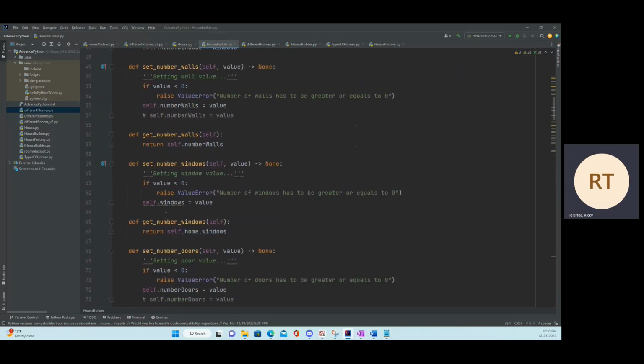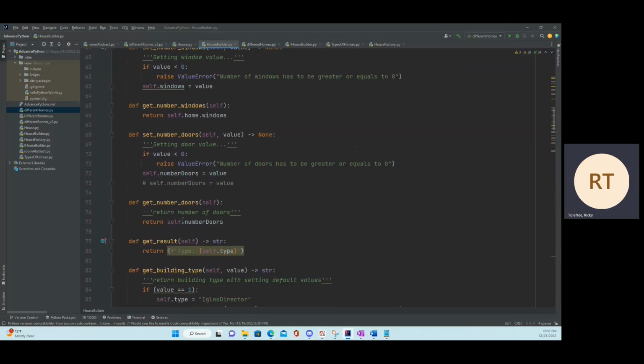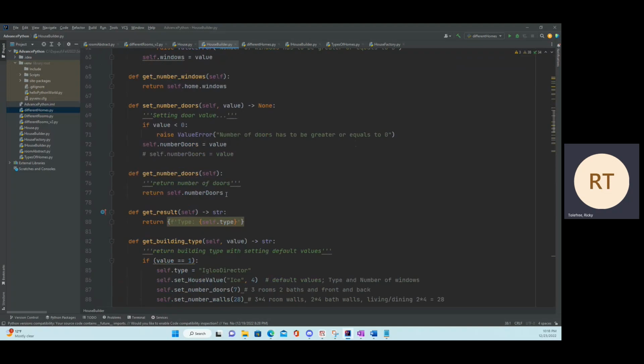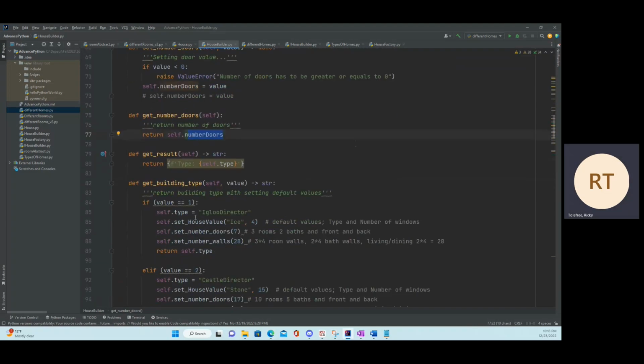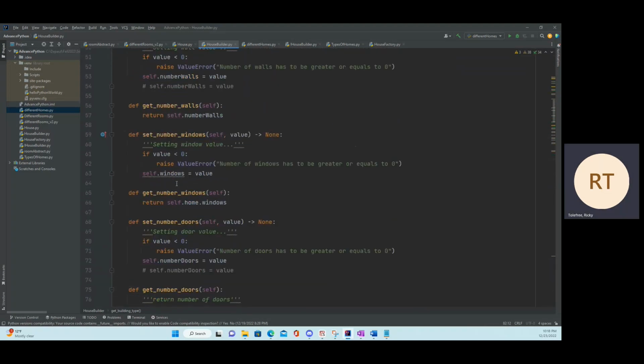So I will actually use the getters and setters to get values and return them, instead of using the objects that are being set. So I'm using the methods and not really using the objects to return the values. You'll see that a little later. So here I'm setting the values.